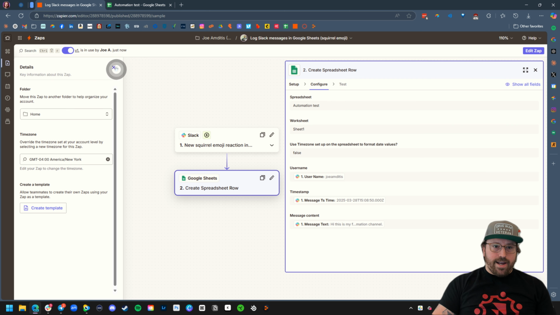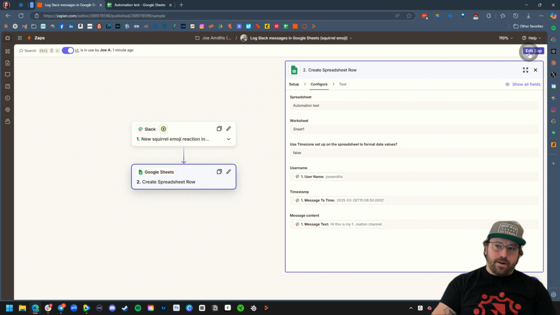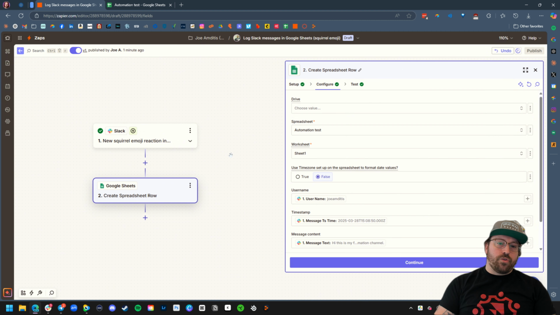So where does generative AI come in? Let's say that this is user feedback or any kind of information that we want to add some sentiment analysis to. So I'm going to go back up here and edit our Zap. And here is where it's important to have that pro account where you can do more than 2 steps.